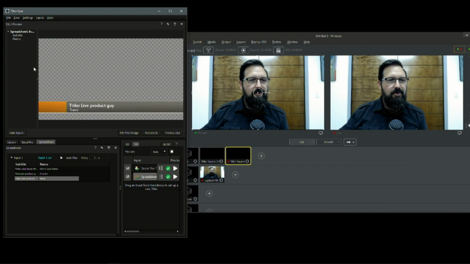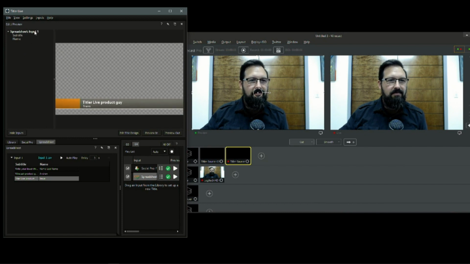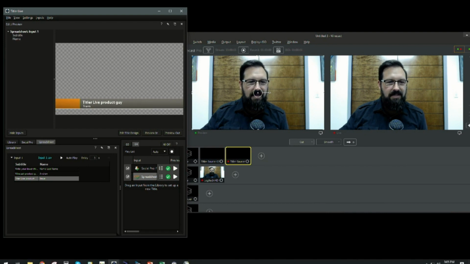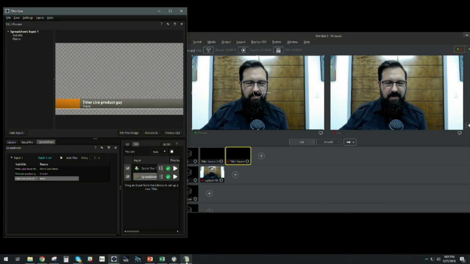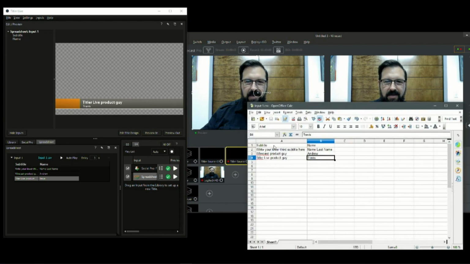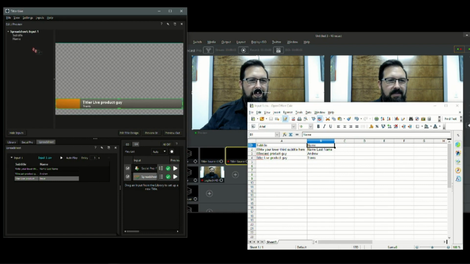So now here's the spreadsheet input. Facebook will do this same thing. It'll show all the inputs. So spreadsheet, as we recall, if we can get that spreadsheet back, it had two variables, subtitle and name, right? So here they are, subtitle and name. So now let's say connect subtitle to the variable that someone named subtitle when they made this design. And name you can connect to what someone called name when they made this design.